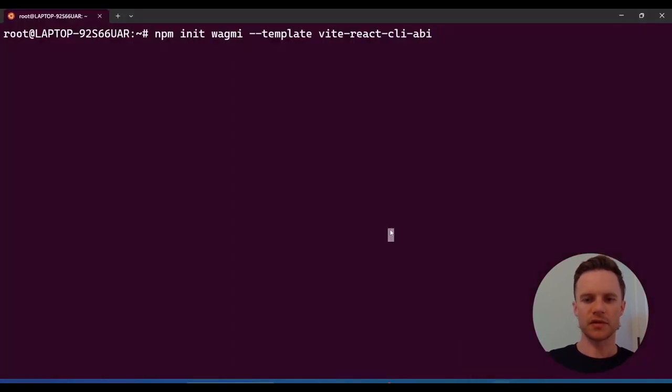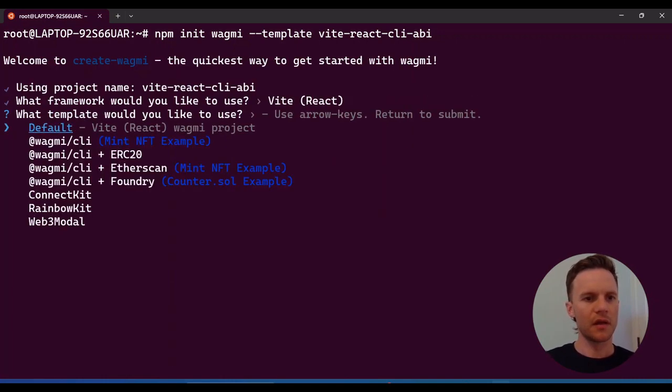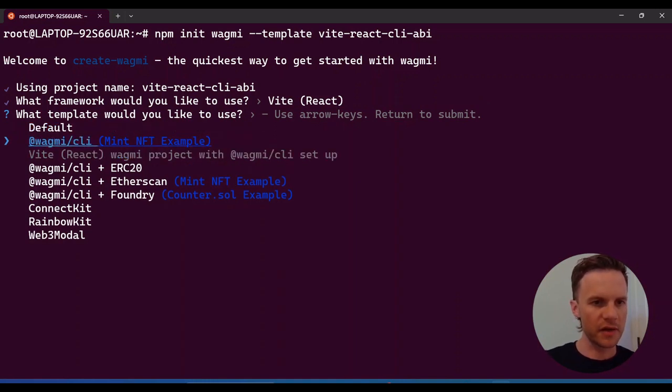So I'll flip over to my terminal. I guess it didn't notice my template, but I can select from the list here.